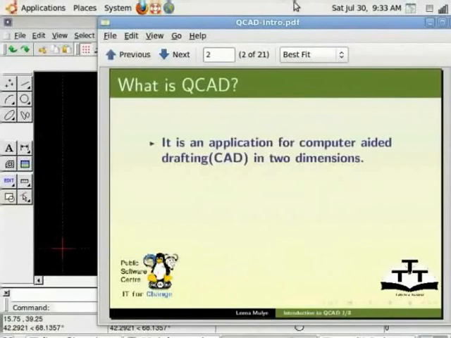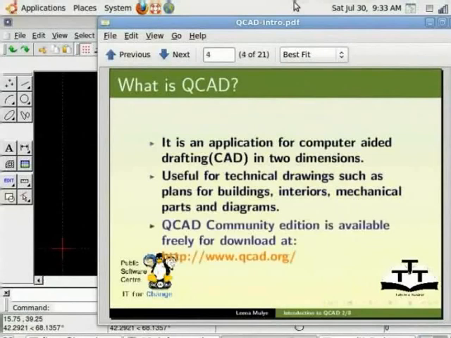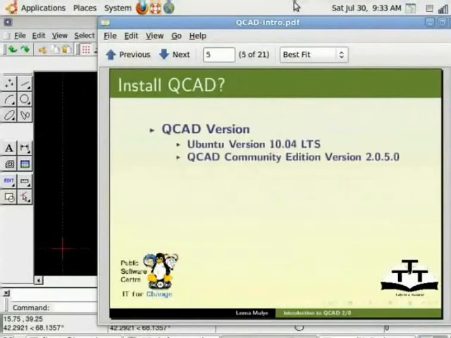Let us look at what is QCAD. It is an application for computer-aided drafting in 2 dimensions. Using QCAD, you can draw technical drawings such as plans for buildings, interiors, mechanical parts and diagrams. QCAD Community Edition is available for download at this website.